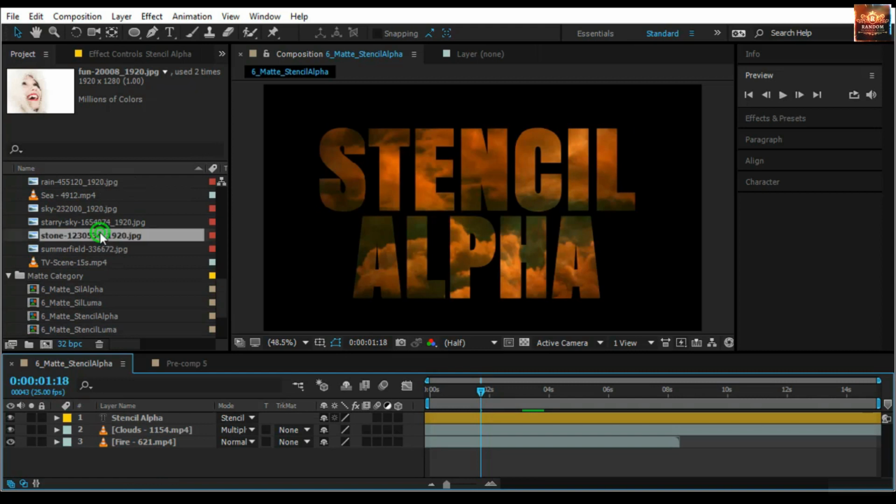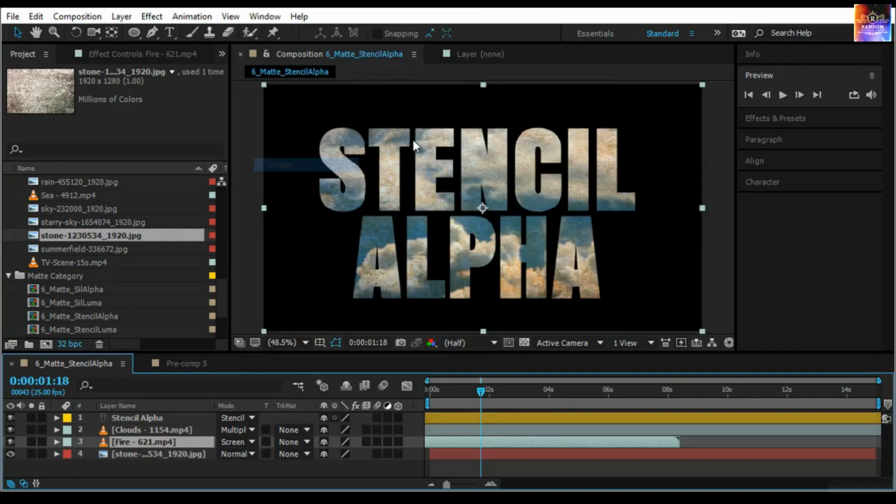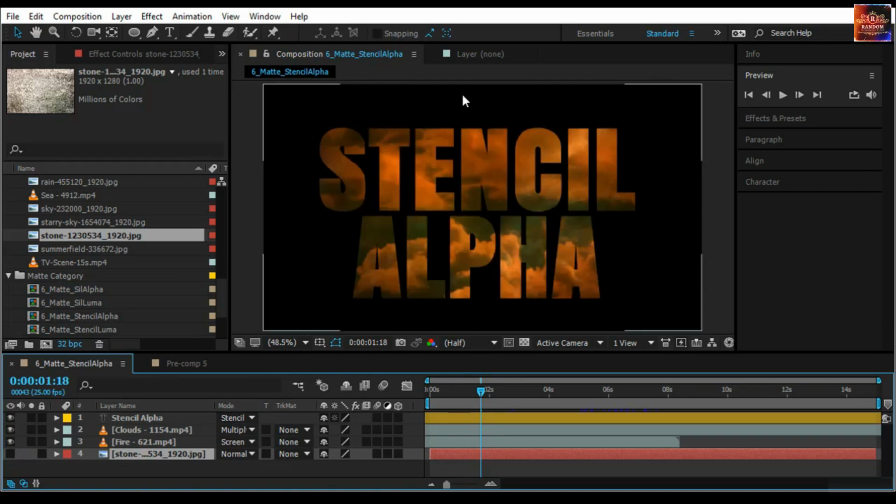Let's show you an example. Let's take the stone background and drop it. Now you notice nothing happened here. Even if I do screen, for example, I can see the stones now also. But the stencil mode also cut through the stone. That's not really what I wanted. What I wanted is the stone to be a background for the Stencil Alpha, a big background to this.